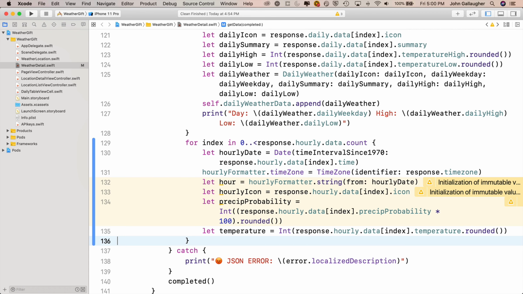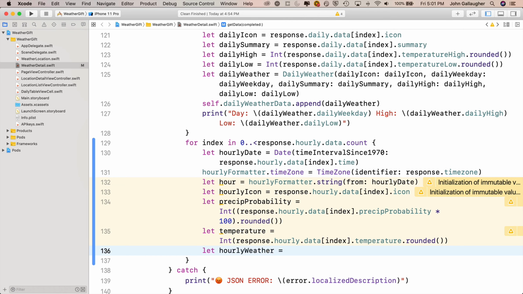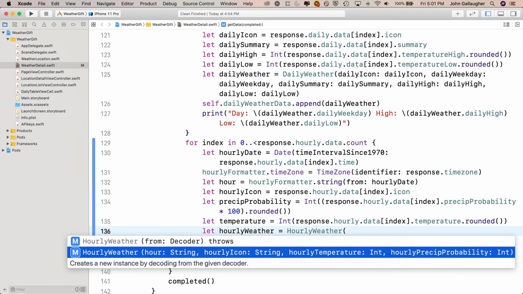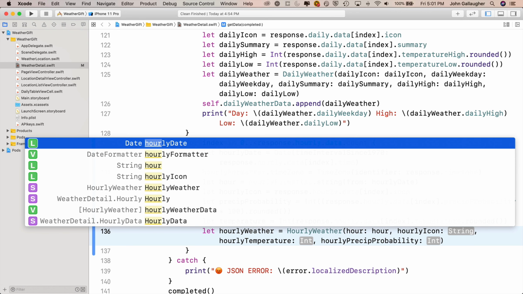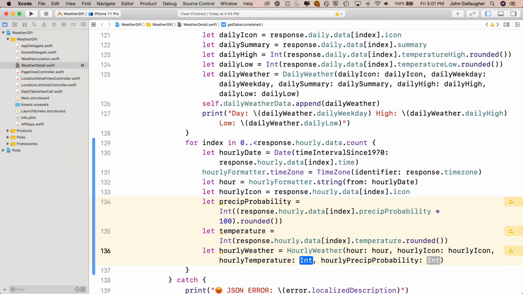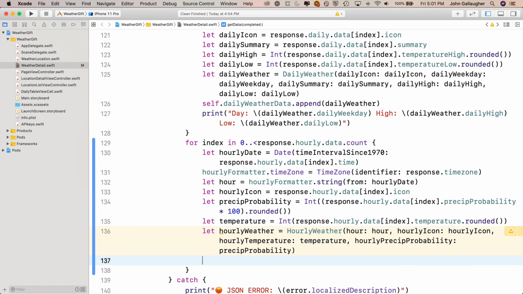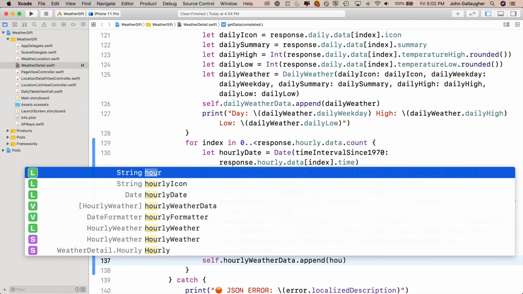Now that we've got all four constants set up to create an instance of HourlyWeather, we will say let hourlyWeather equals HourlyWeather, open parens, select the option with all the parameters in here: hour equals hour, hourlyIcon equals hourlyIcon, hourlyTemperature equals temperature, and hourlyPrecipProbability equals precipProbability. And now let's append this to hourlyWeatherData. So we'll say self.hourlyWeatherData.append and pass in hourlyWeather.